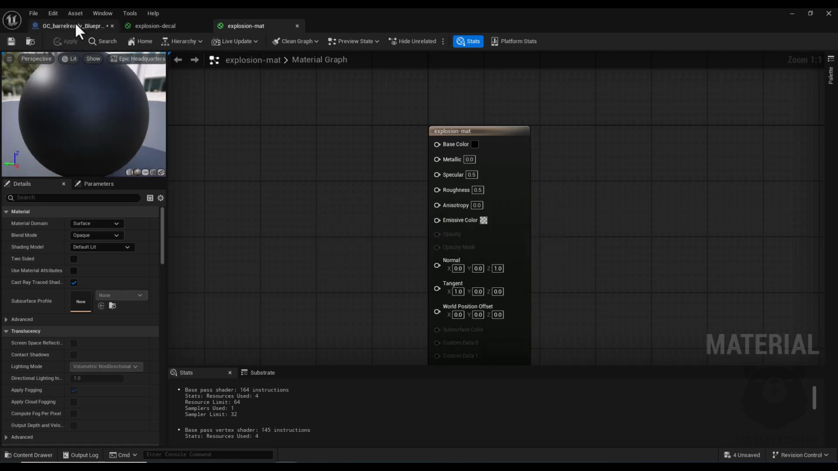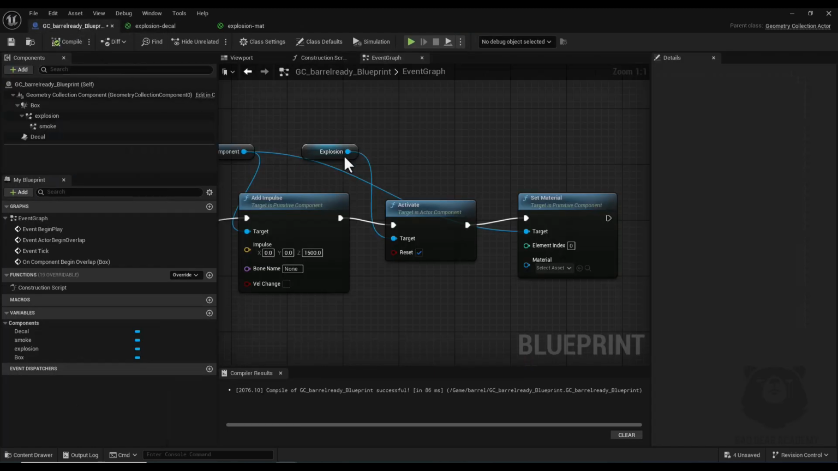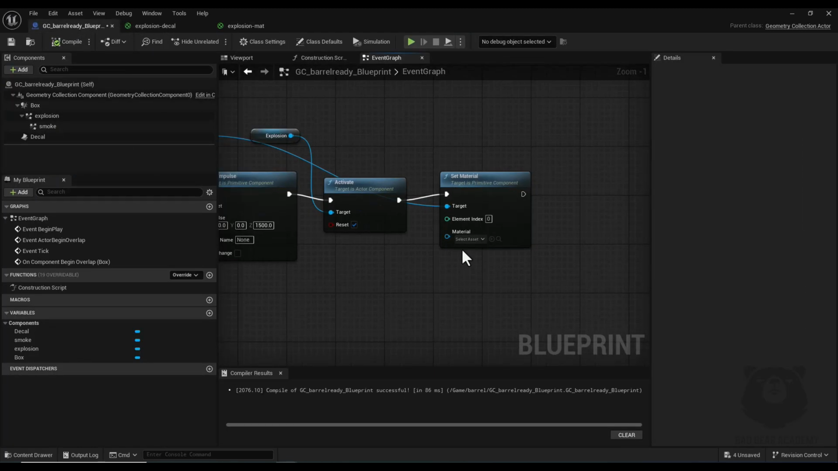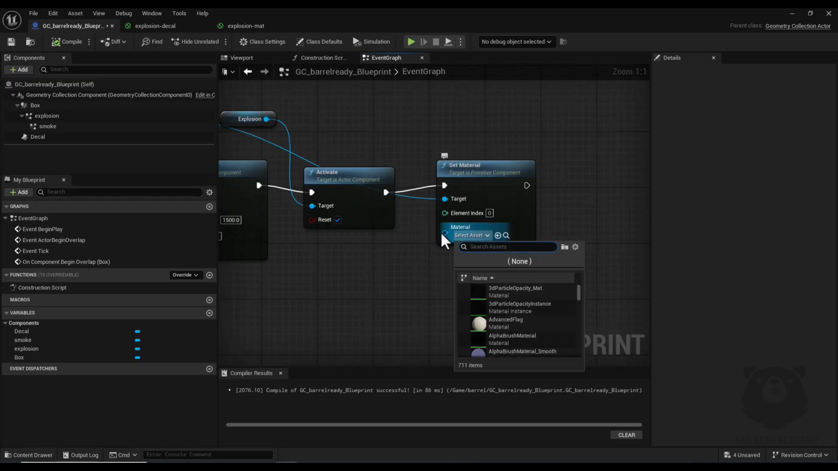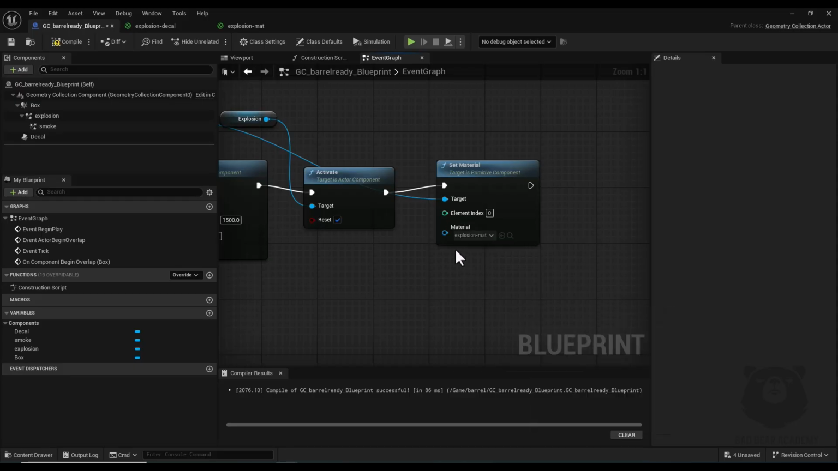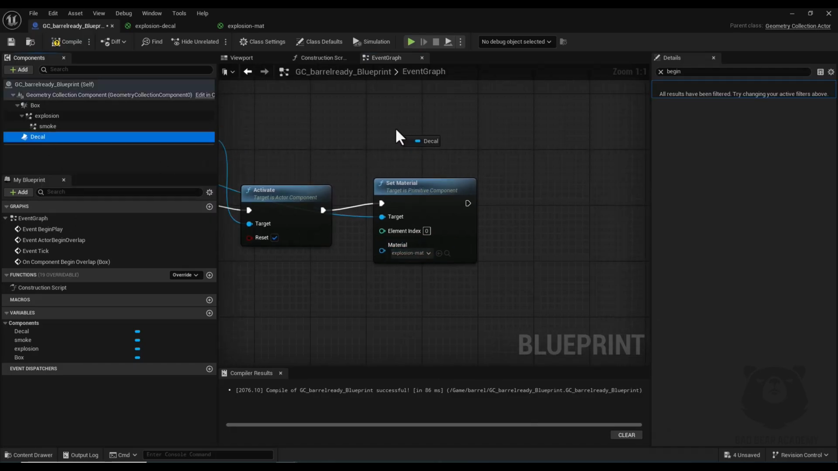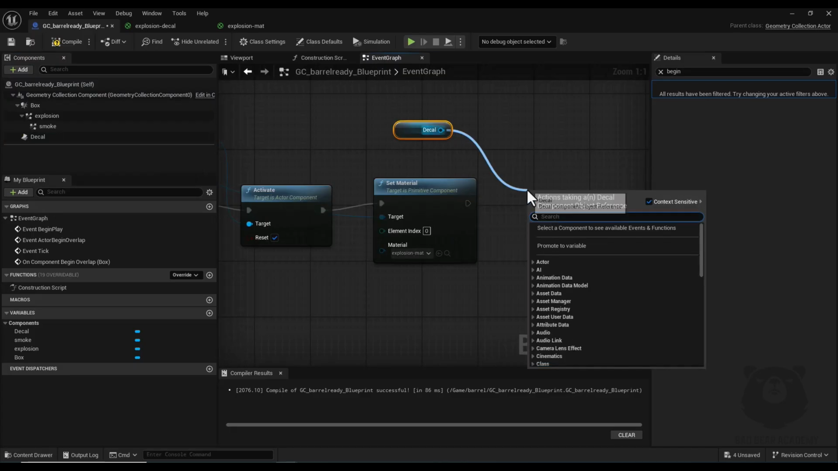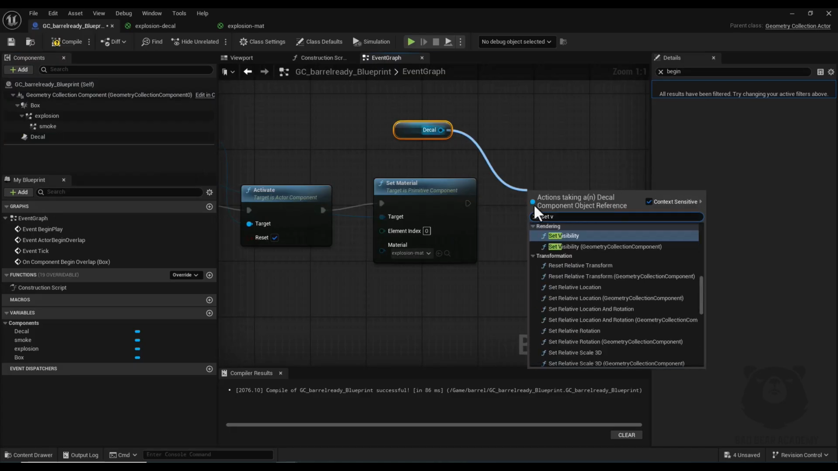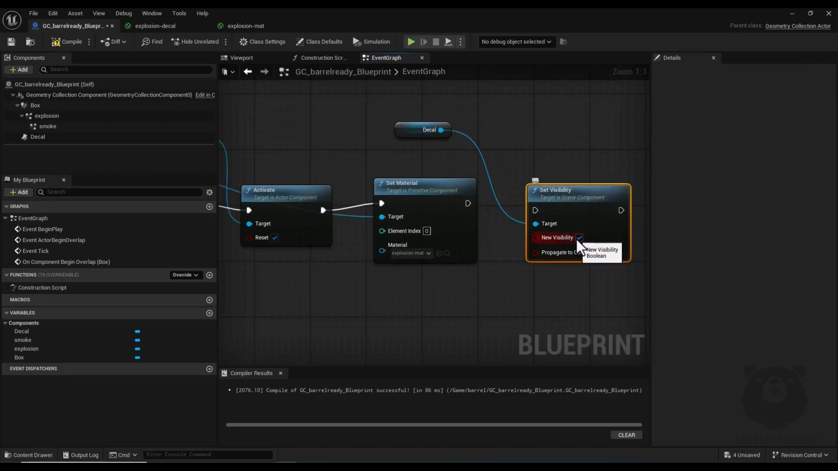Alright, now I save and go back to my barrel blueprint, and here in this material section I search for explosion mat, this black material. Alright, now I drag and drop my decal here. Now I drag a node and search for set visibility and set it to true.